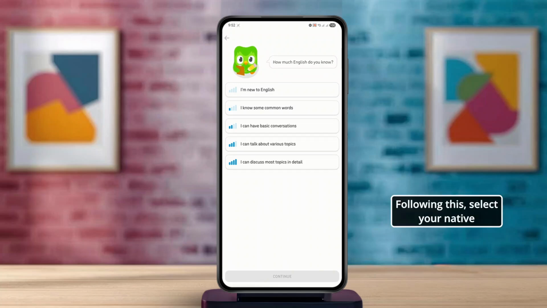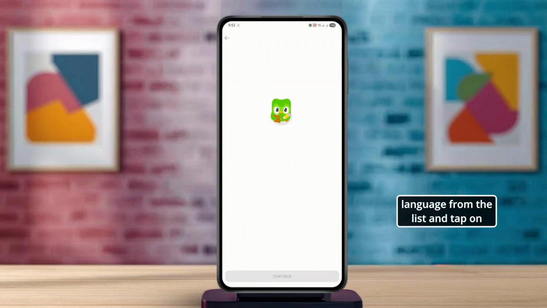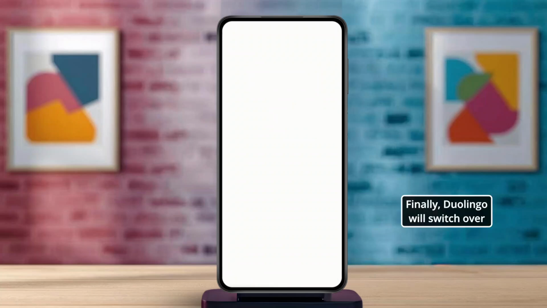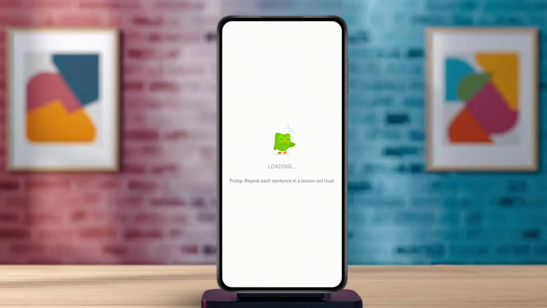Following this, select your native language from the list and tap on the option to start learning English. Finally, Duolingo will switch over to the English course and take you straight to the beginning. You're all set to start learning right away.